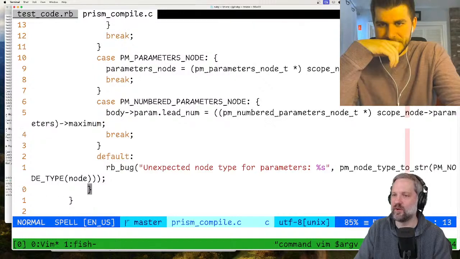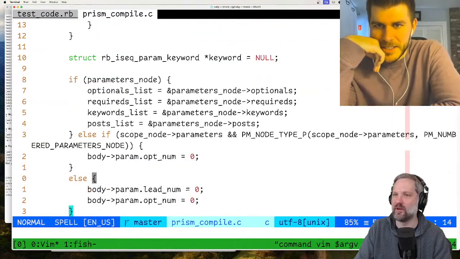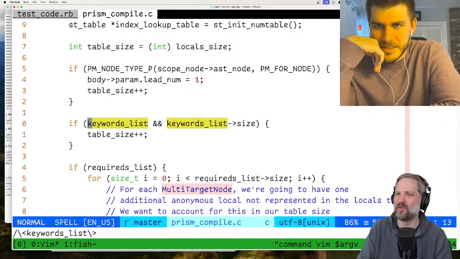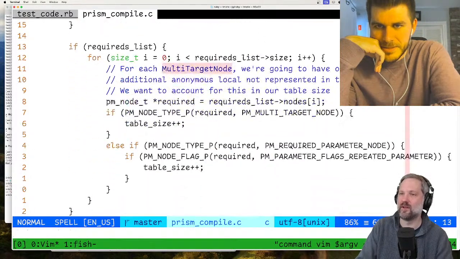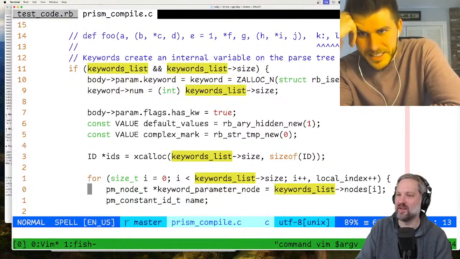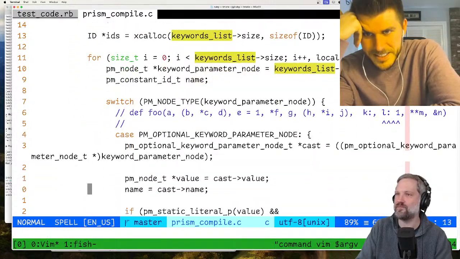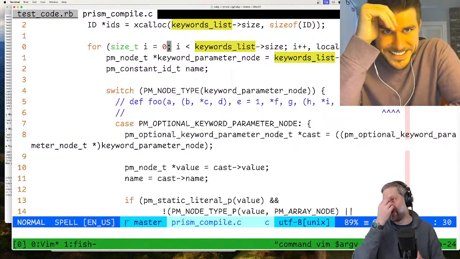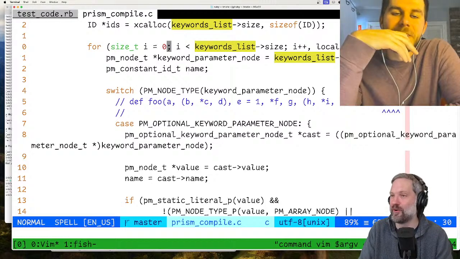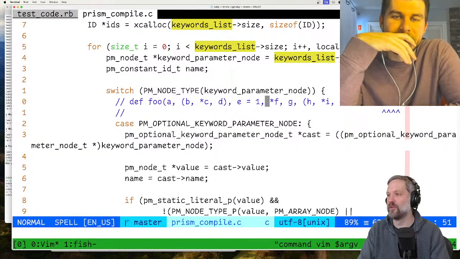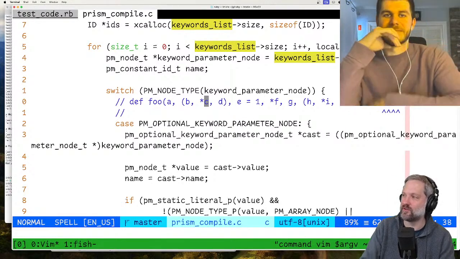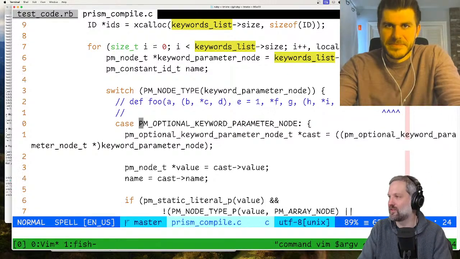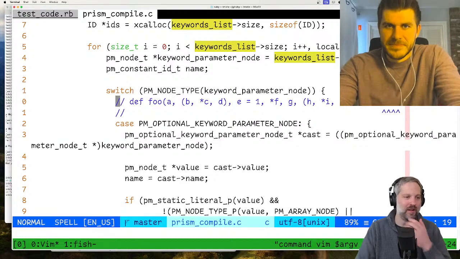Let's see. We've got to find our keyword parameters, right? Here they are. Keyword parameters. Not yet. Keywords list. Okay, we have to keep going. Right here. Yeah. Here we go. We have to loop through all the keywords, all the keyword parameters, and then add them on. If you read through the Prism compiler, you'll see we've commented this with what it is that we're dealing with. It's got a little comment here, so you can go check that out.